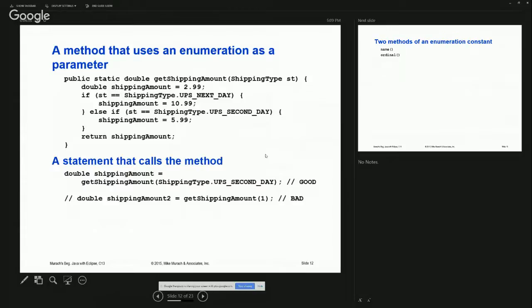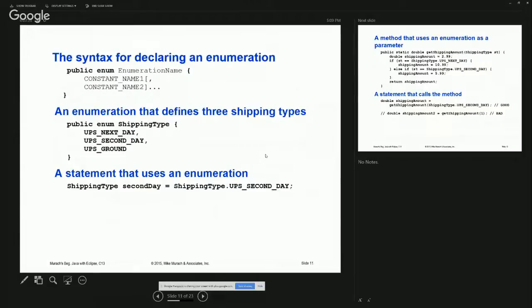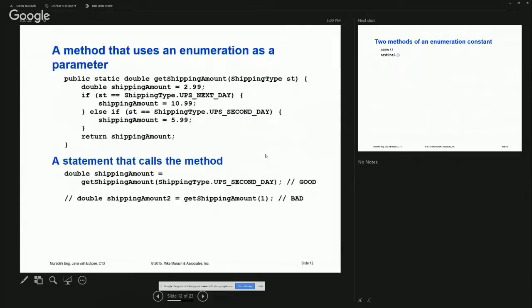And this is another example, a statement that calls the method. So if you wanted to call this method, what you do is you say double shipping amount, the variable, is equal to get shipping amount. And then, as I mentioned, you need to use the actual, spell out the name of the enumeration rather than say 1, even though behind the scenes it is true that 0, 1, 2, second day maps to 1, but you can't use it as such. And so we call this a type safe structure.